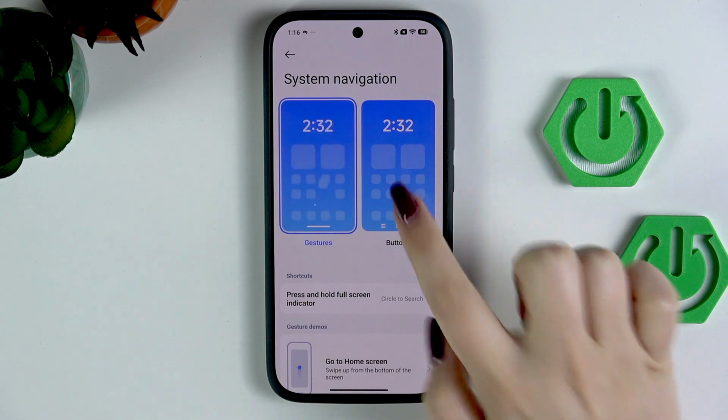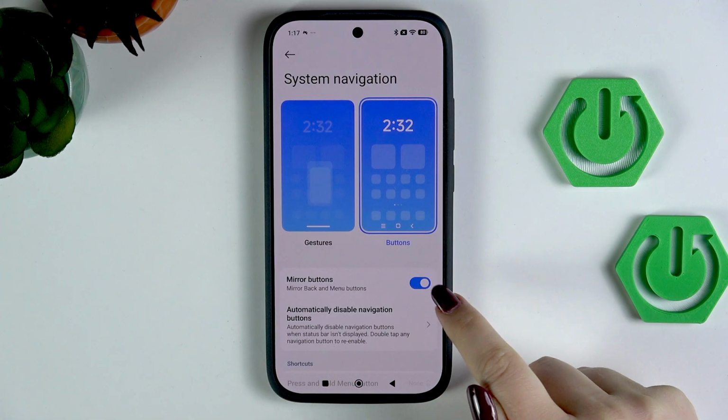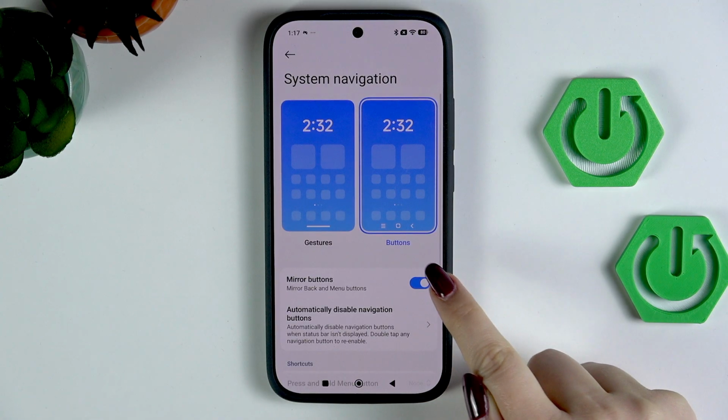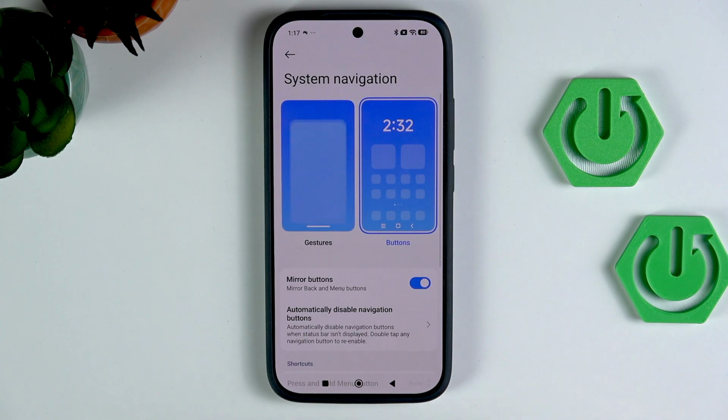So all we have to do is to tap on the buttons here. And as you can see, your device will immediately display those 3 buttons. Here you can reorder back button and the recents just by turning on or off this option. So it's up to you which one is more comfortable for you.